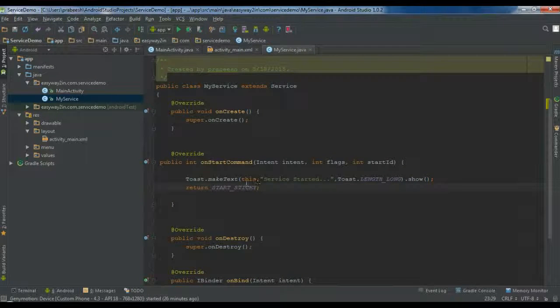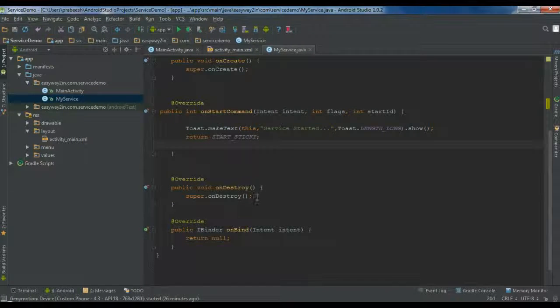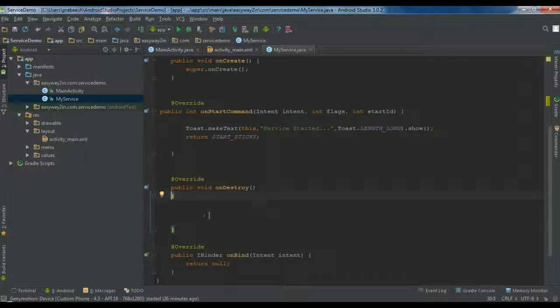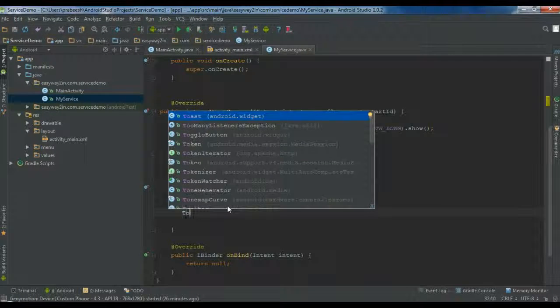So we created the onStartCommand and put some statements in the onStartCommand method. Now we have to put something in the onDestroy method. This method will be invoked when the service is stopped. This is a started service, so it will not stop until the user stops it by placing a stopSelf method within the service, or you call the stopService method from any other component such as an activity or a fragment.